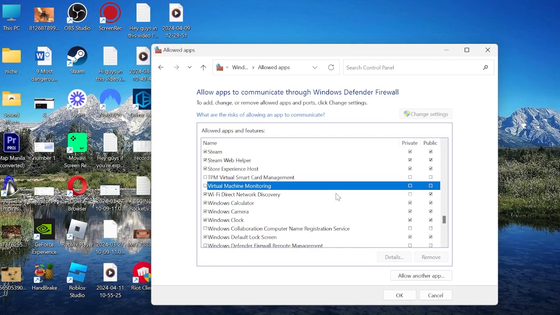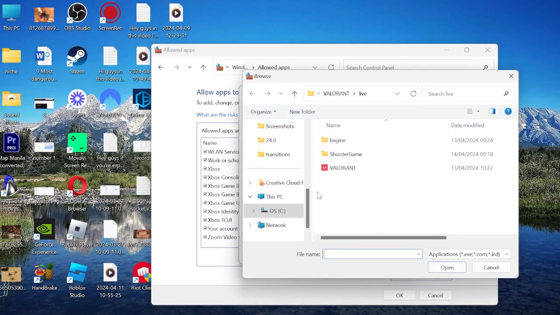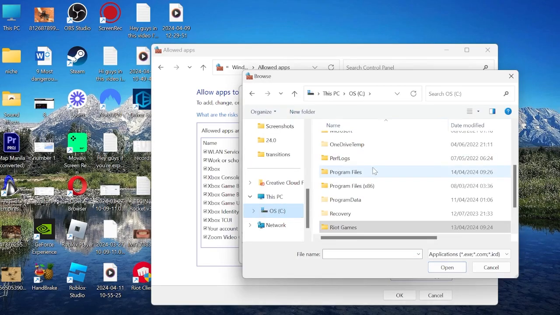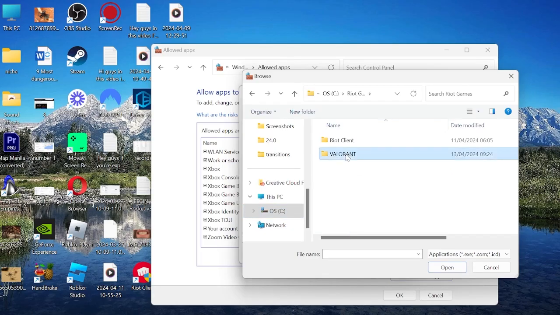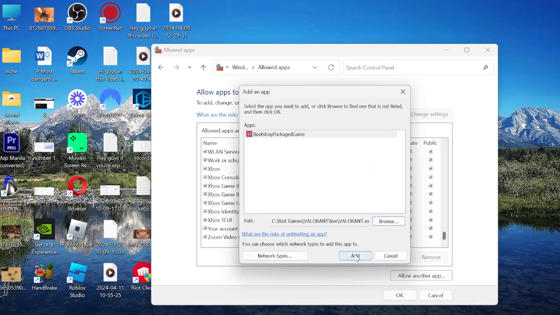Once we've removed these apps from the firewall, we then need to add them again by clicking "Allow another app." So if we come in Browse, then we go to the C drive. And in the C drive, you should find a folder called Riot Games. We can come into that and then into the Valorant folder underneath Live. And we should be able to select the Valorant client here. Then you just need to open it and add it to the list.